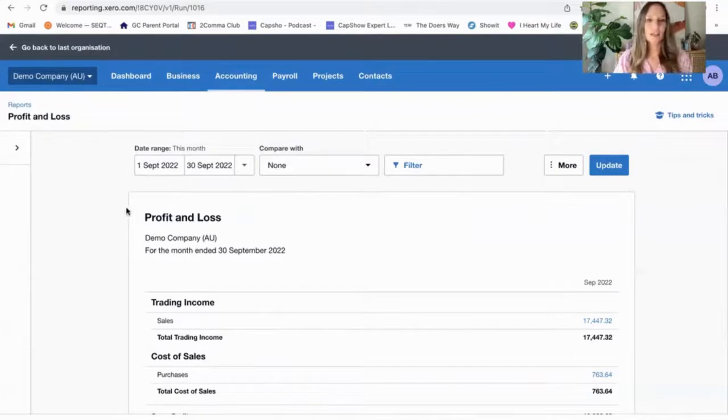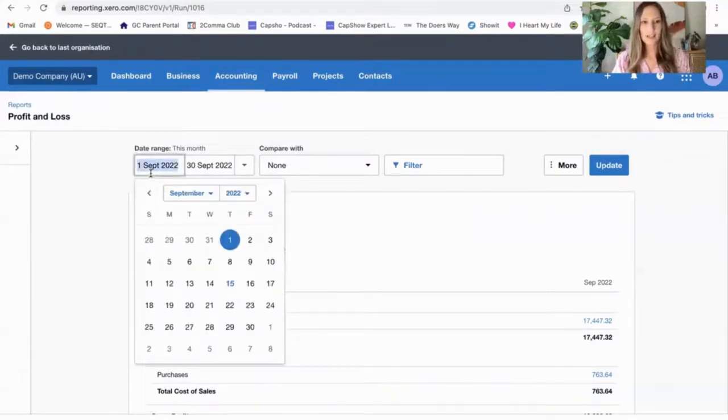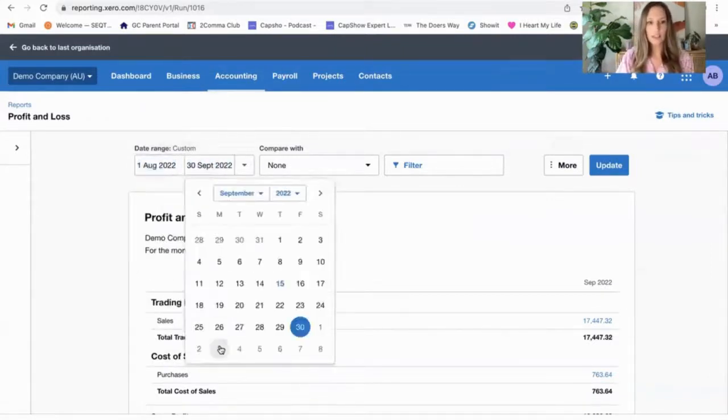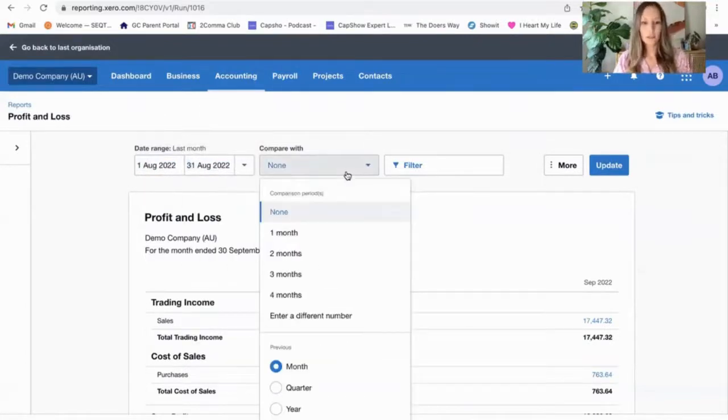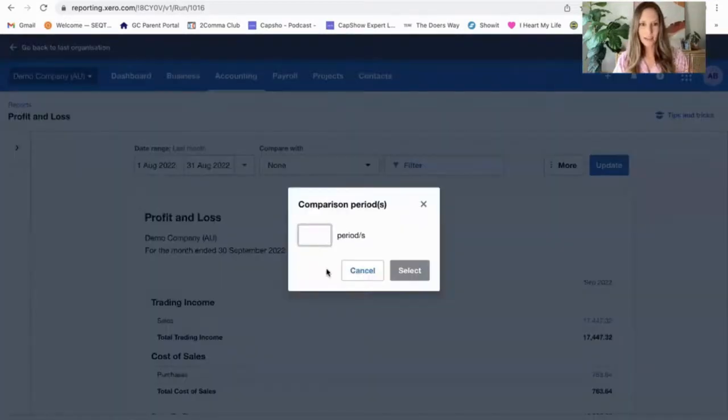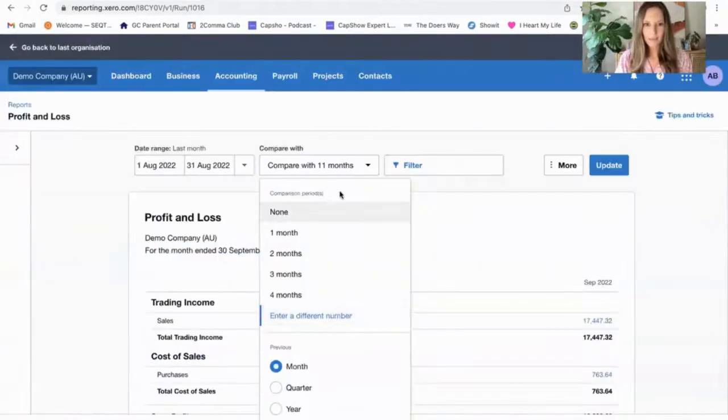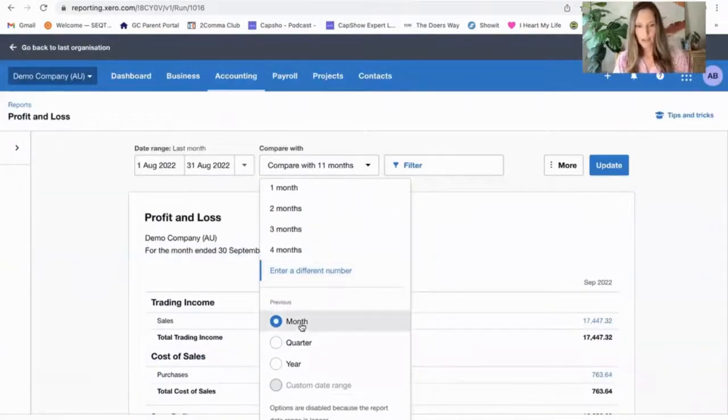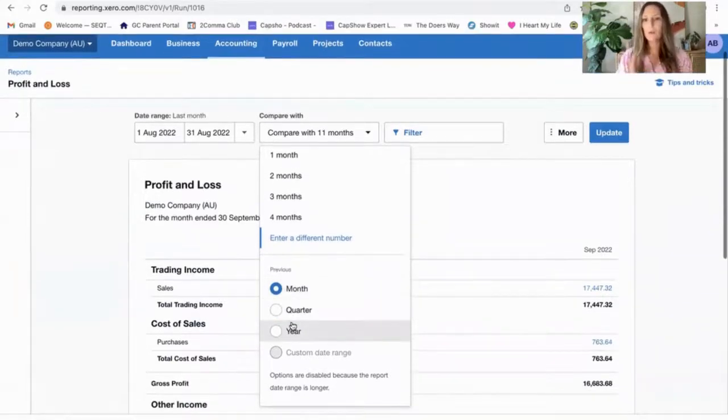Okay, so what we're going to do is put in the dates of August, because we want to do, again, the last finished month. So the 1st of August until the 31st of August. Okay, then we're going to compare it with, enter a different number, and we're going to go 11 because we want to look at the 11 different months separated. Okay, so press select there. Now we want to look at the months, because we want to see it month by month. We want to compare each month throughout the year. And let's see what happens.